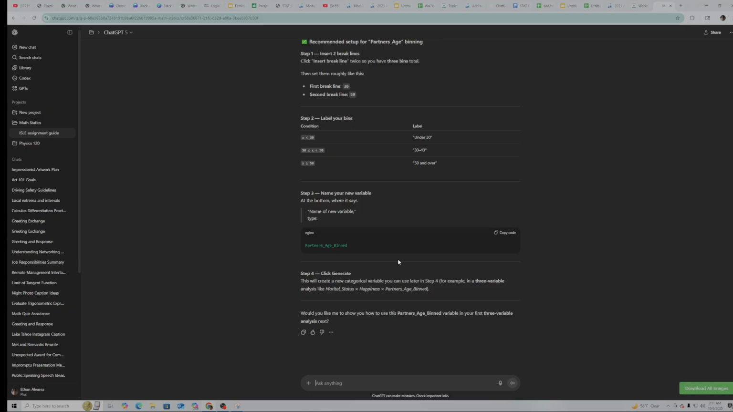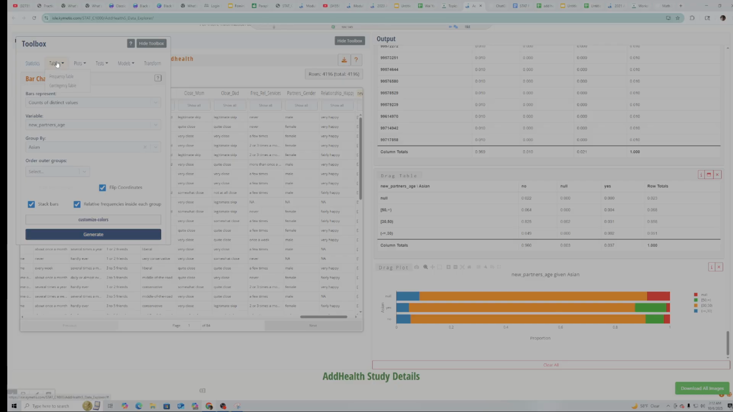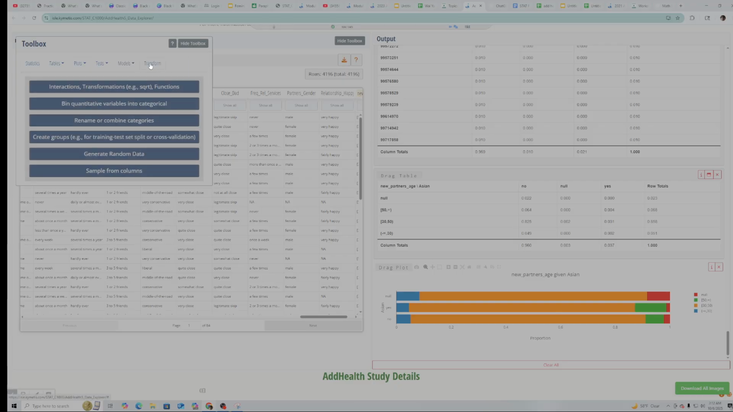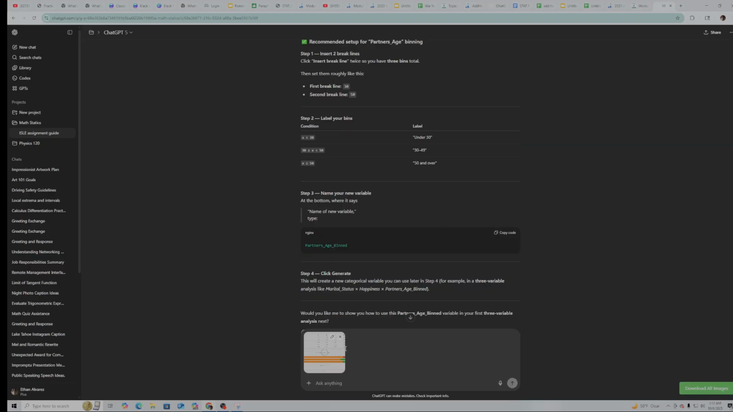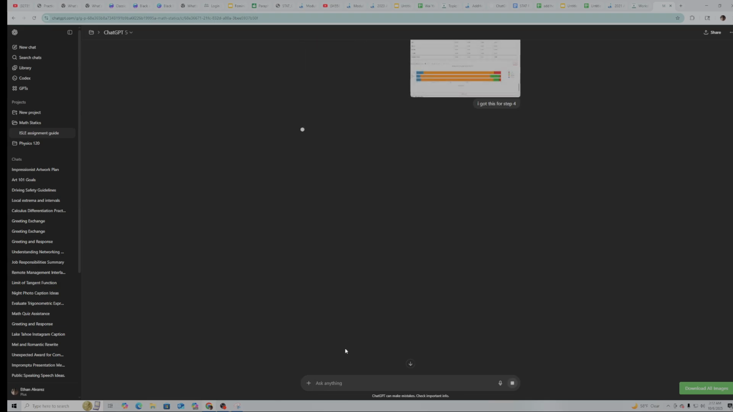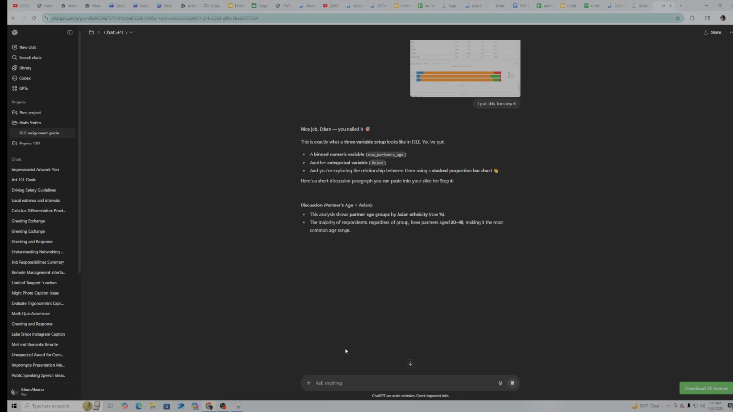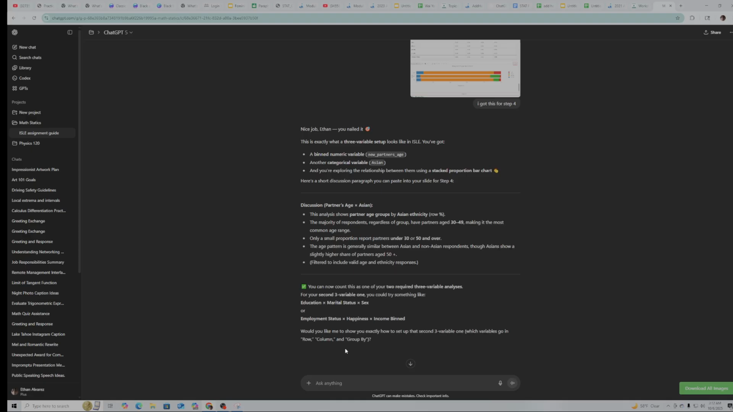Create a new categorical variable. Yeah, there we go. I think that's it for that.